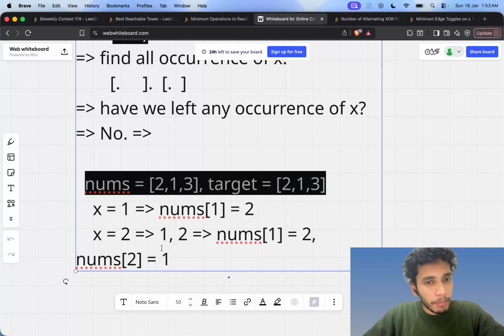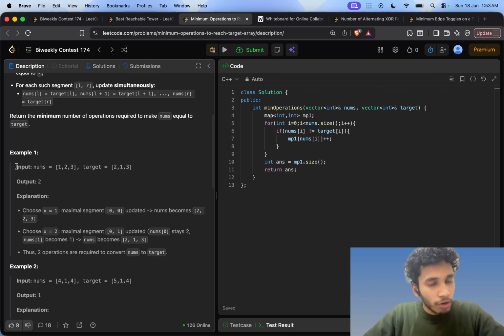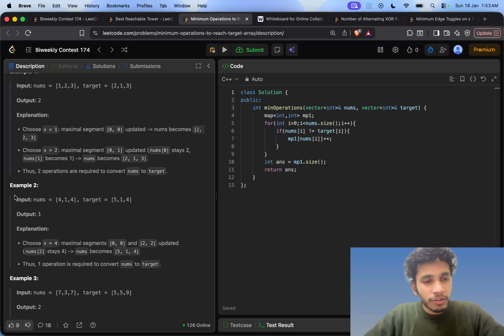So how many operations have we applied? We have applied 2 operations. So the output is 2. Now for the second test case.